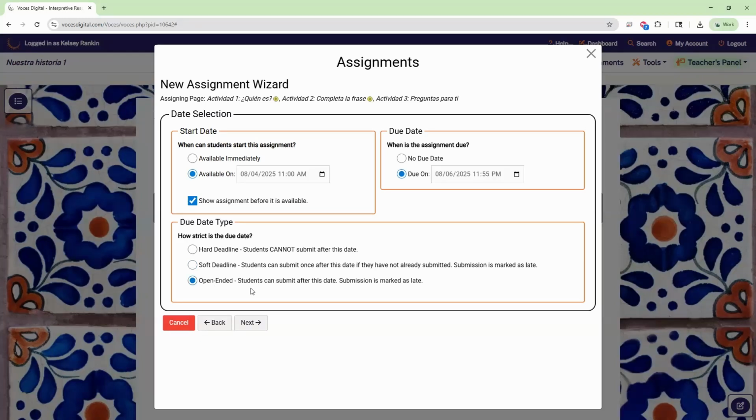Open-ended is they can submit late even if that's not their first attempt. So I see open-ended used a lot with maybe presentational speaking, or if we're writing out a few paragraphs, because we want them to turn it in to us on a certain date. But then we maybe are giving them feedback and we want them to go back and apply that feedback to the activity. So that lets them resubmit after the due date. So that's the big difference there.